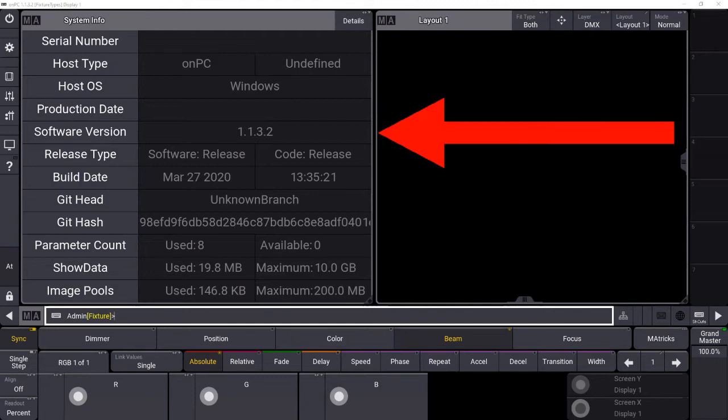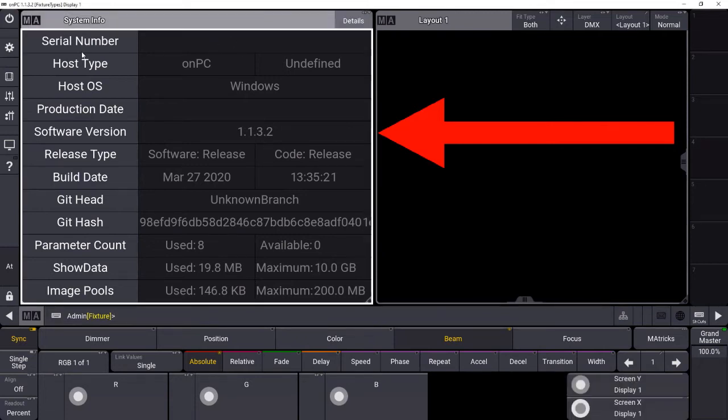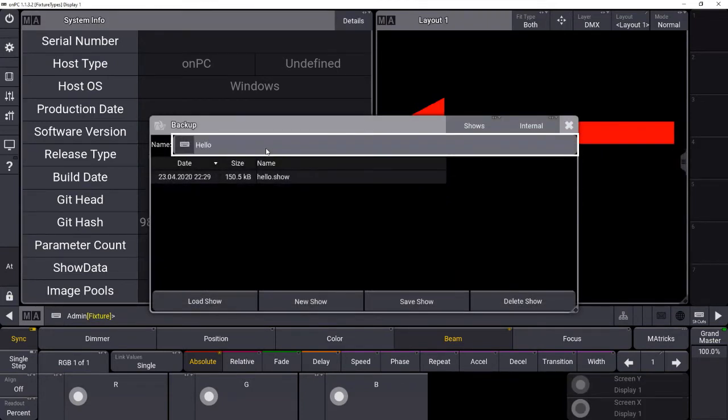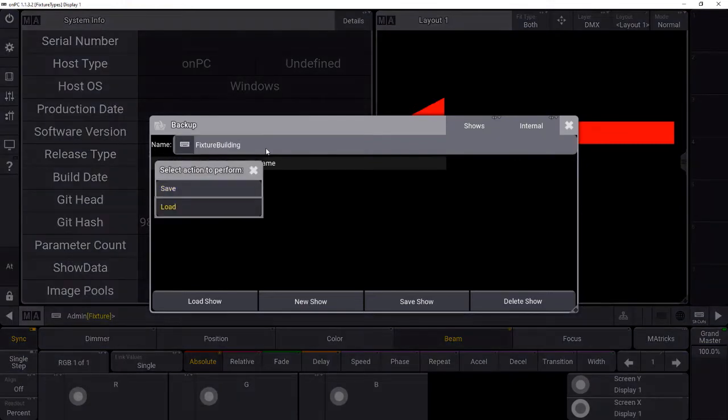So now that we have learned the basic structure of a moving head, let's go back to our software and start with some basics. First of all, let me take a new show file and then we can get started. I'm going to call this show file hello. I already named a show file hello, so I'm going to call it 1, 2, 3. Okay, let's just type fixture building, and I'm going to say load.